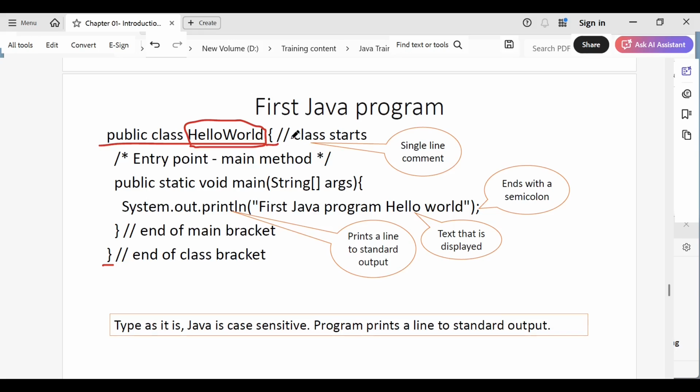Then that's how you can give a single line comment, and that's how you can give a multi-line comment. Then within this class, you will have a method whose name is main.